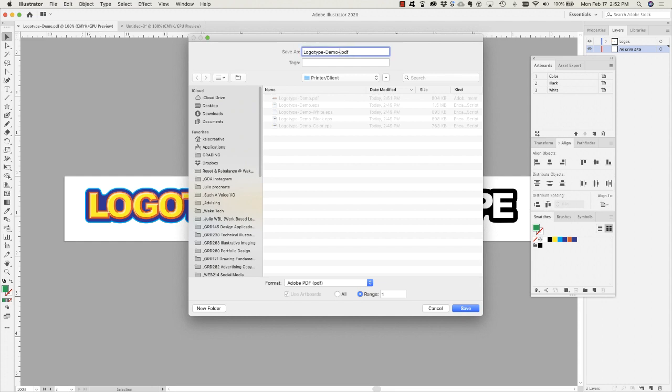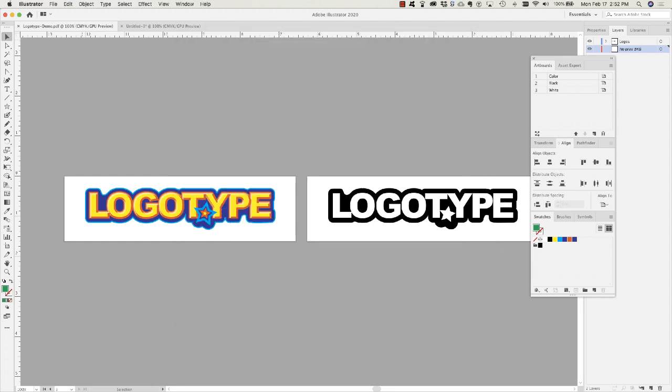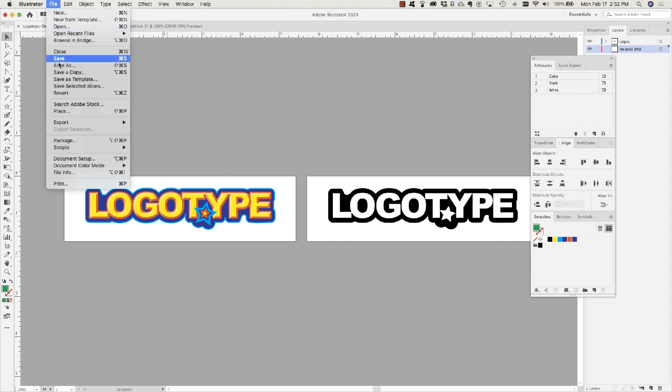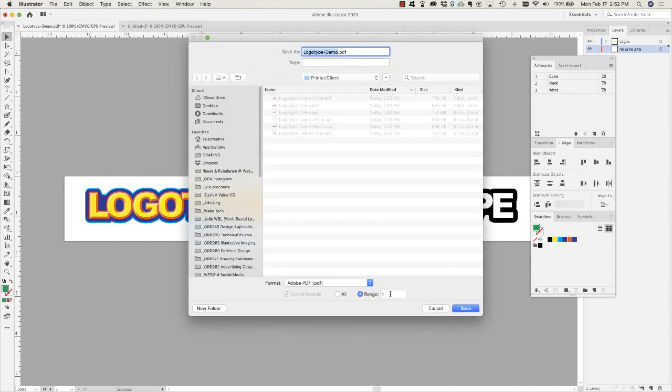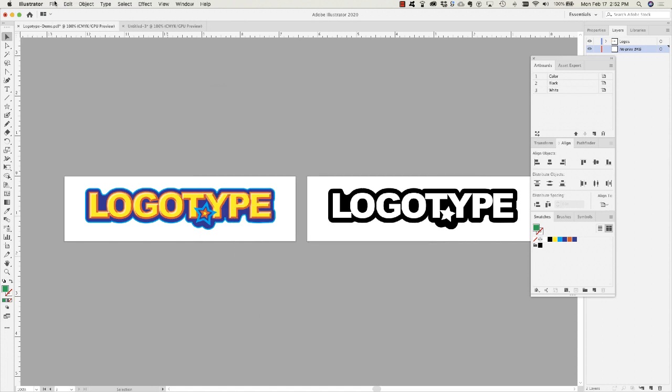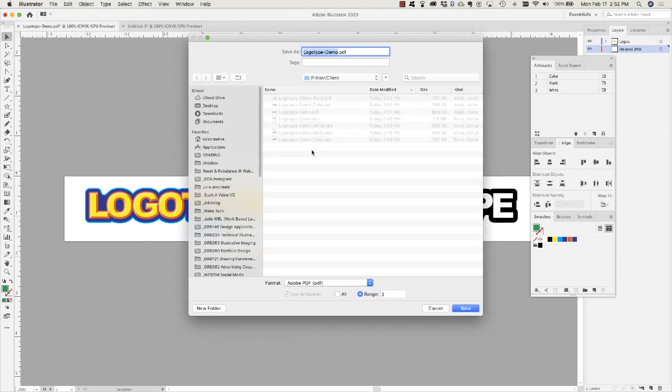Okay, then I'm going to add color and save. And I'm going to save again. And I'm going to choose page 2, which we know is black. So I'm going to do black. And same again. Third one, white. Make sure I am on the third artboard.